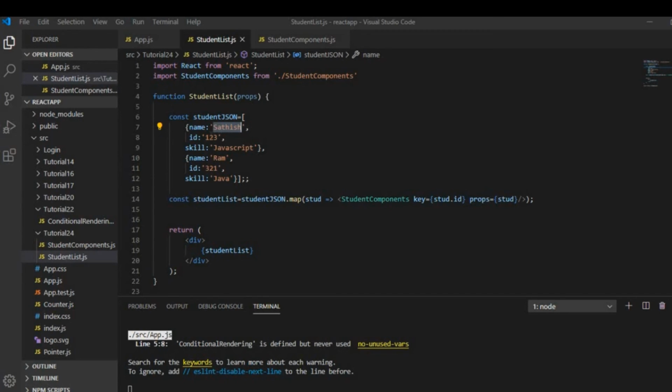dot map, and this array string will be the value. Okay, and in that I am going to pass index. I'm going to remove this component. Instead of that component, I'm going to put an h1 tag and slash h1, and I'm going to print the string that I have passed, array string. Okay, and it should be in braces.